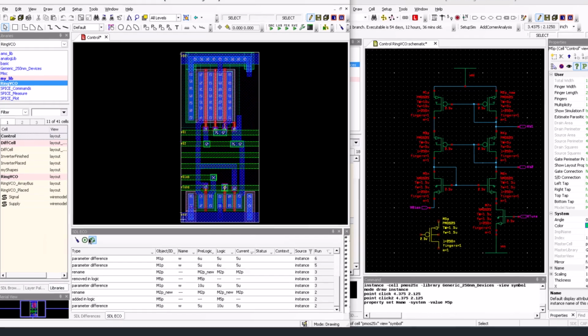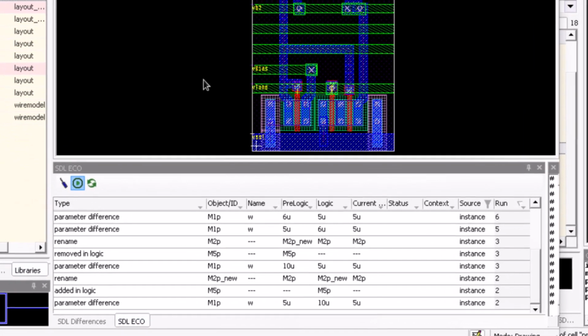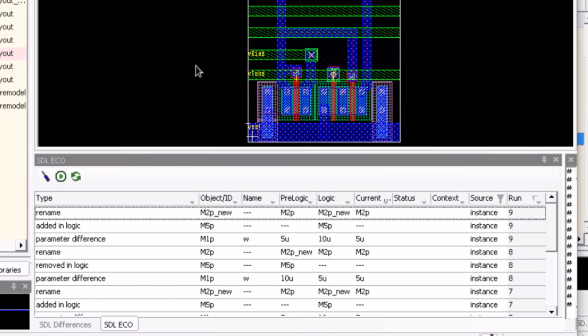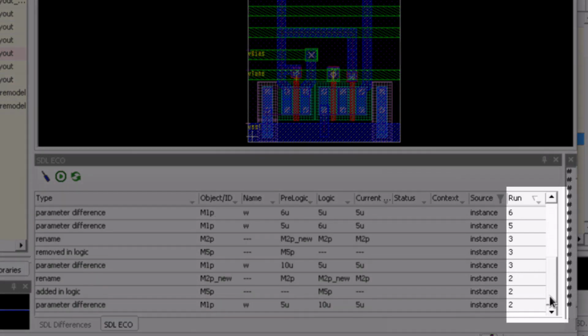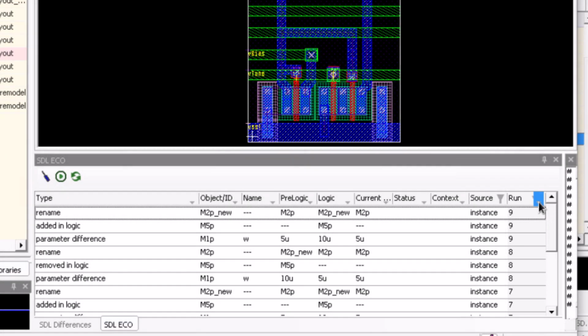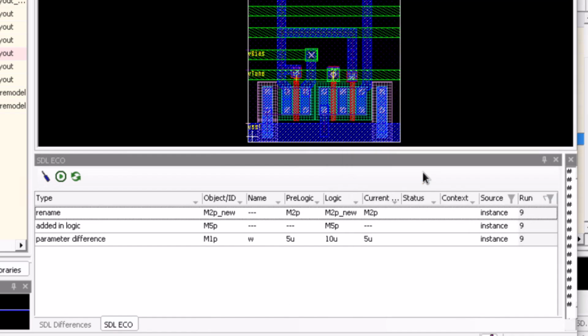Go to SDL ECO browser, run ECO. Reports are generated. The first report is in the SDL ECO browser. It captures the difference between the modified logic and the last logic that was used in the SDL browser. The run session indicates how many ECOs have been run, serving as a history log. Apply the filter to view the most recent run only.